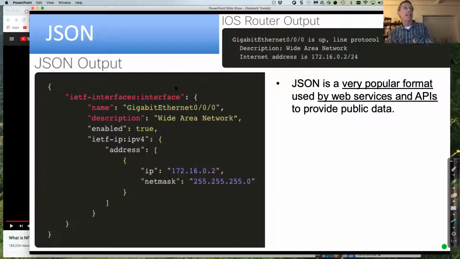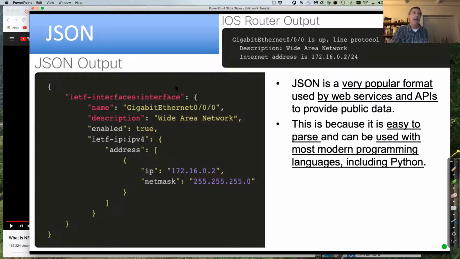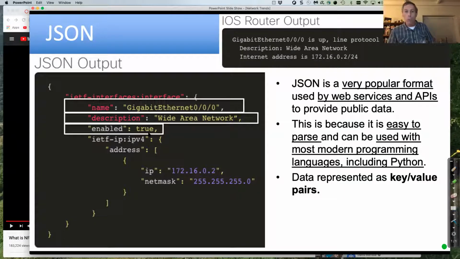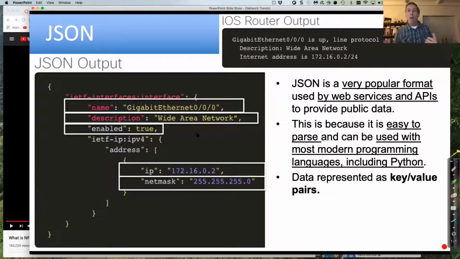We can get that same information in a JSON format, okay? And it actually gives it to us in these key value pairs. So what's the name of the interface? GigabitEthernet 0/0/0. What's the description on the interface? Wide area network. Is it up? True. That means it's up. What's the IPv4 address? What's its subnet mask? Wow, that's a lot. If we had data like this, we can do things with it. We can use programs and tools that can utilize this information from many devices or from this device, and we can do something with it. Maybe I want to change the IP address. Once I see this address, I want to modify it. We're going to be doing this.